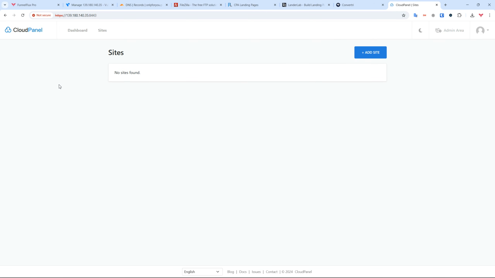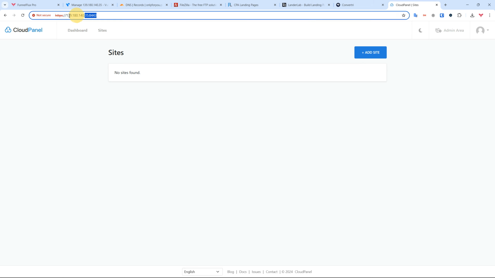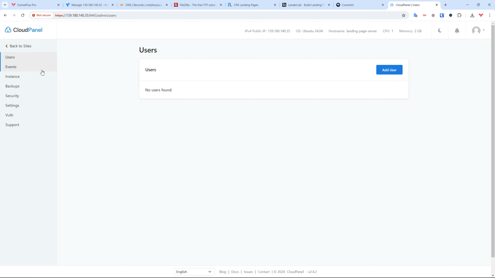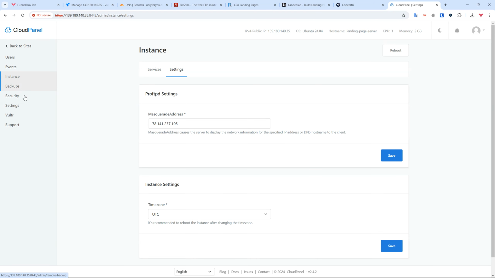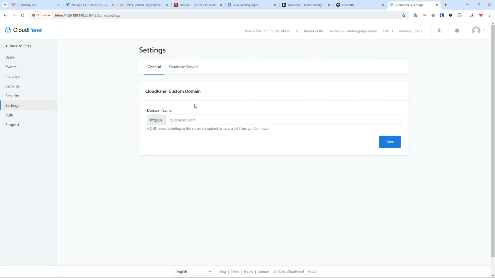Okay, so now we're into the dashboard here. Now what we want to do is first get the domain set up for loading this control panel, because we really don't want to have to use the IP address directly and have to go through these SSL unsafe, yes, please navigate kind of errors. So I'm going to go to the admin area and check here first. I want to go through these sections and see where I set up the domain. So instance, settings, nope, it's not in here. Settings maybe, general, here we go, CloudPanel custom domain.